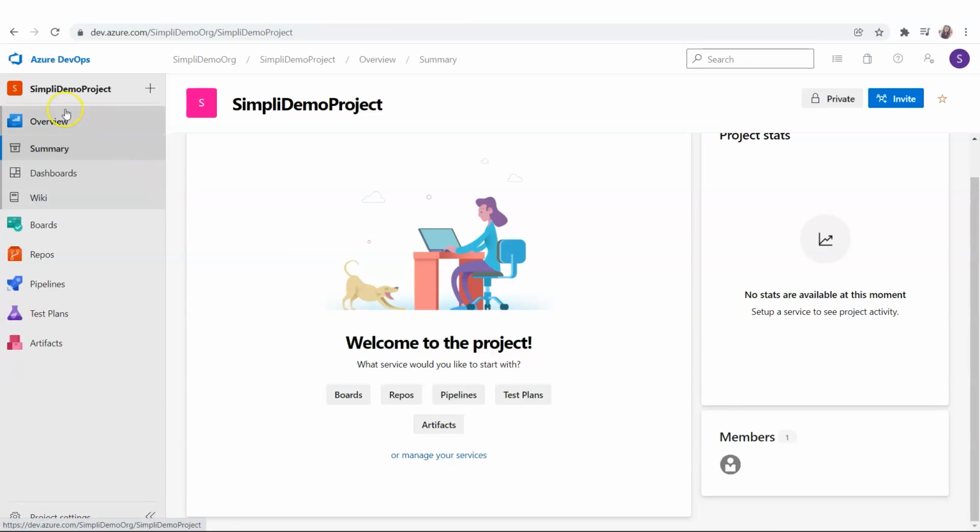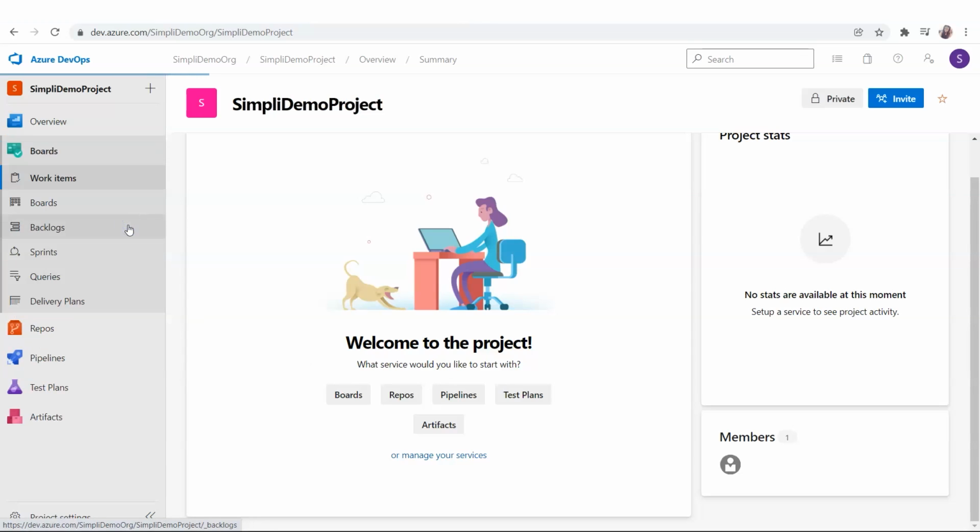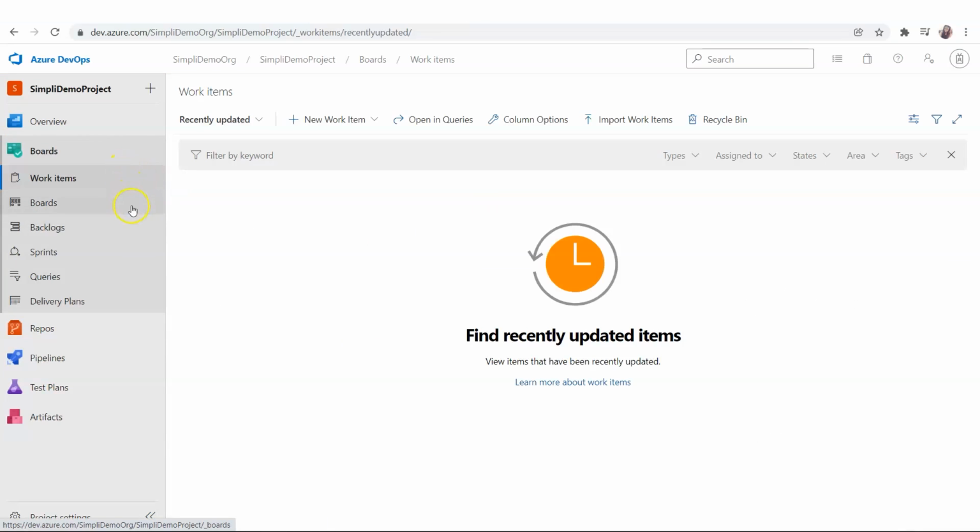So now here you can see these are the services: boards, repos, pipelines, test plans, and artifacts, that are provided to you to add to your project. Now let's have a look at them one by one. So the first one is boards. As we click on boards, you can see multiple options: your work items, boards, backlogs, sprints, queries, delivery plans. Here you can see it is all empty as we haven't added any service or worked on a project yet.